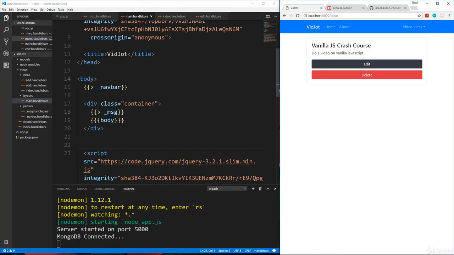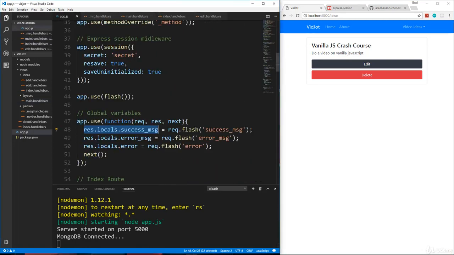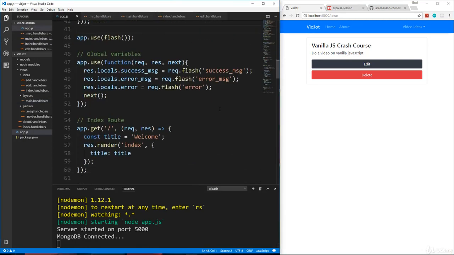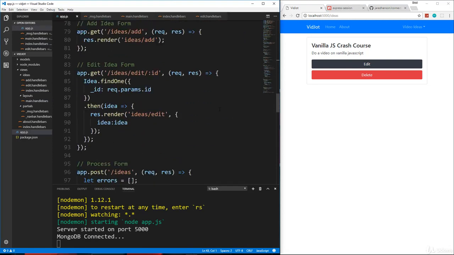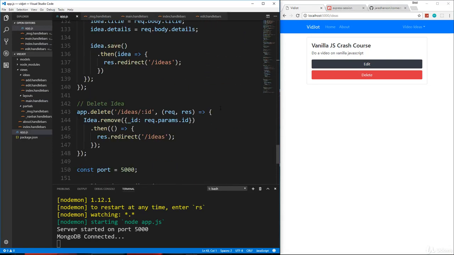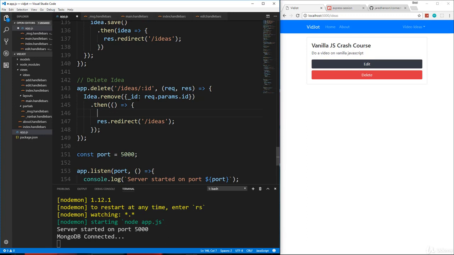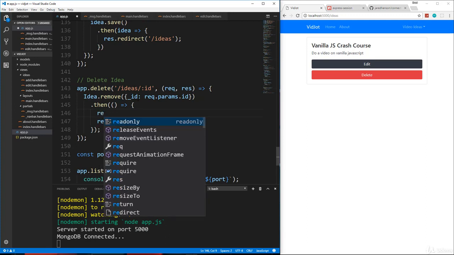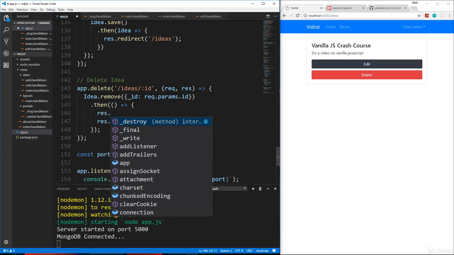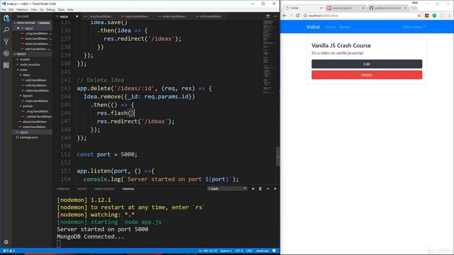Now let's try and add a flash message. Let's say when we delete a message, we want it to say it's been deleted. So we'll go to our app.js file and go to where we have our delete. So at the bottom where we have app.delete. Okay, right here. Right before we redirect, what we're going to do is we're going to say res.flash. Okay, I'm sorry, request.flash.